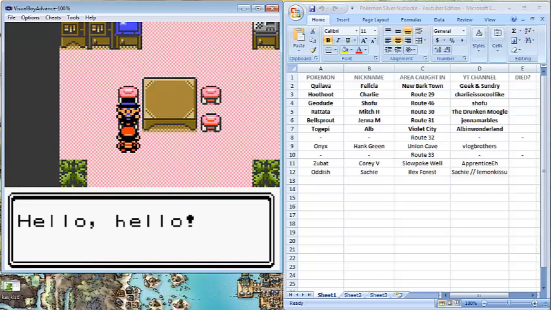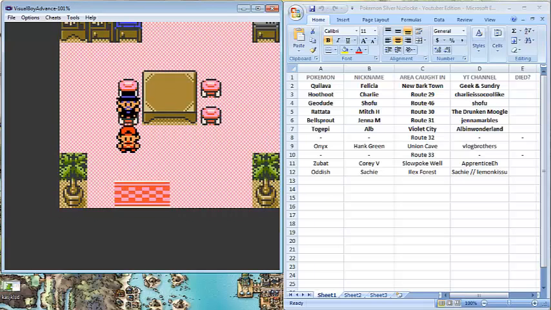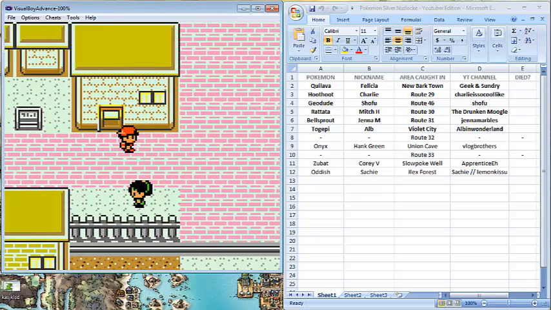This is the Name Rater. So if we want to re-nickname our Pokemon, we can, but I'm not going to. But if I accidentally don't nickname someone, I can come to him and give him anything.